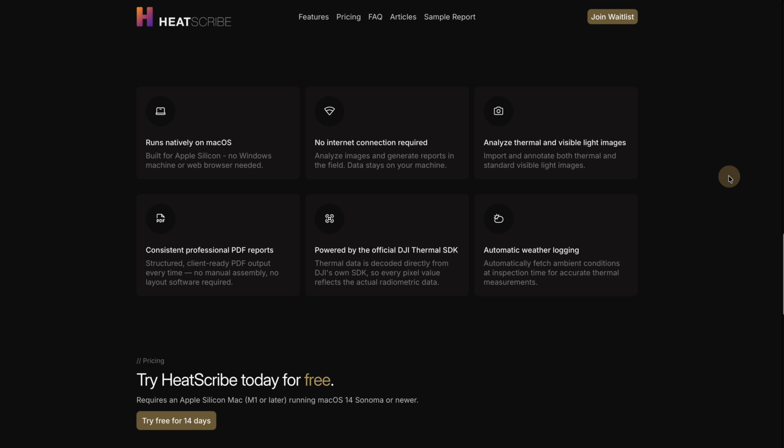So I needed to create a macOS native thermal analysis and reporting tool that would enable Mac users not only to work with their DJI images, but to do so quickly and efficiently, particularly with repetitive or organizational tasks, while most importantly ensuring their client data is kept safe. So with that in mind, HeatScribe makes extensive use of user customizable templates, which we'll go into shortly.